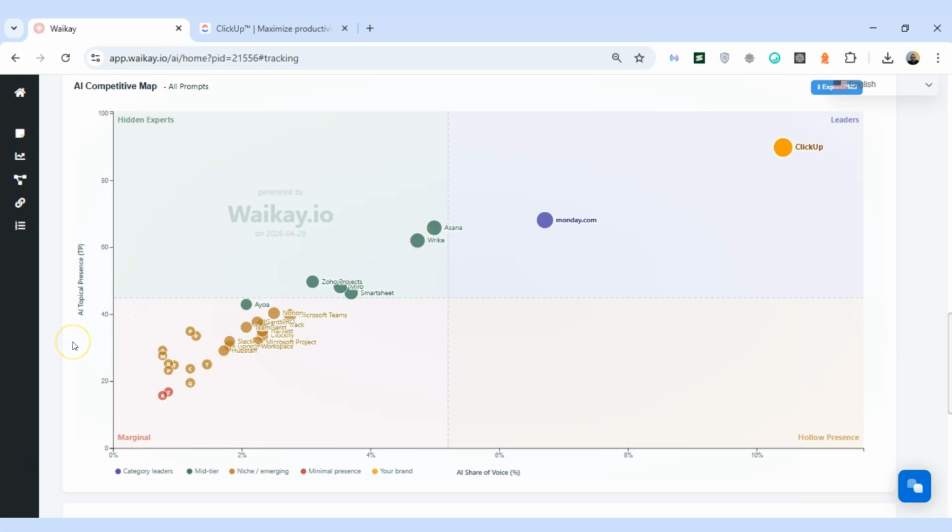The map helps you quickly understand the competitive landscape. Who are the leaders? Who has strong topic associations but lower visibility? Who is emerging and who has a weak presence overall? This gives marketing and SEO teams a much clearer view of how AI models understand their market.